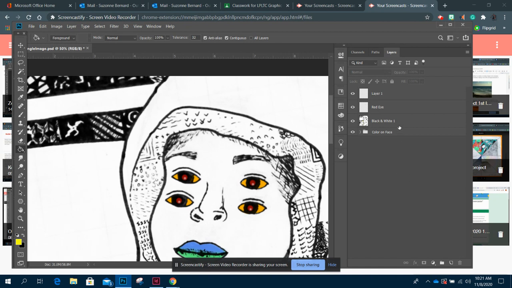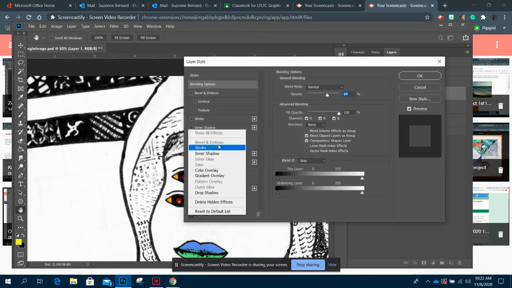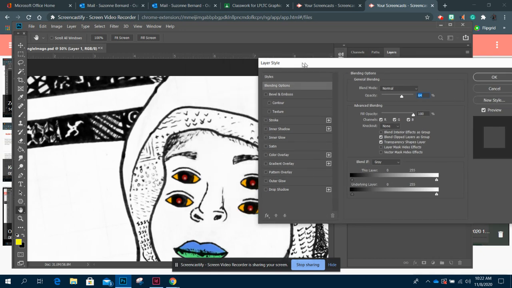So don't forget, each layer you can also double click on and use your layer styles to give it some features here. If you do not see everything, then you can also say show all effects, and all of these options will come up here.